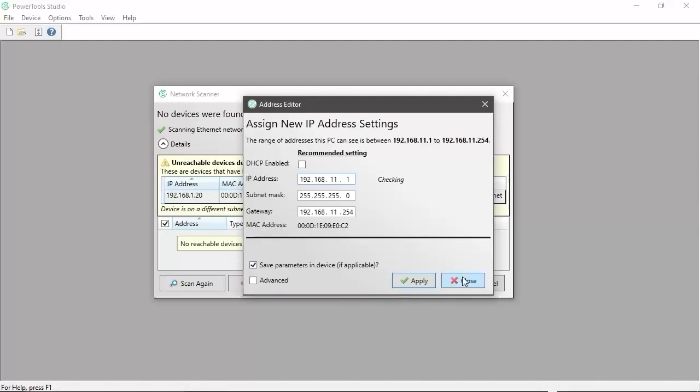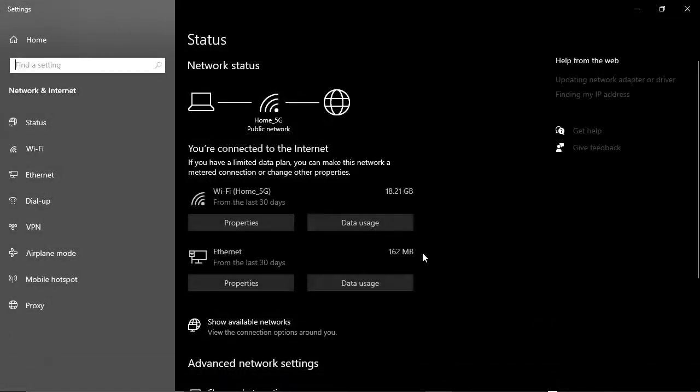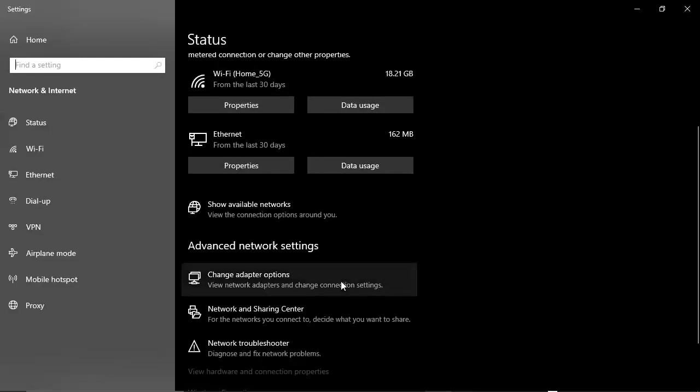So rather, I'm going to close that, cancel that too, and now I'll go and adjust the IP address on my network adapter. So I'm running Windows 10. I'll right-click there, Open Network and Internet Settings, Change Adapter Options. That's what we want.